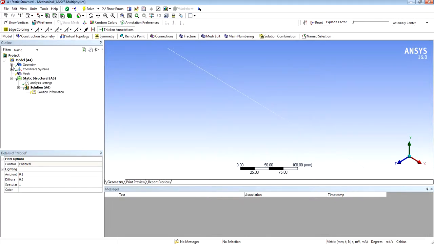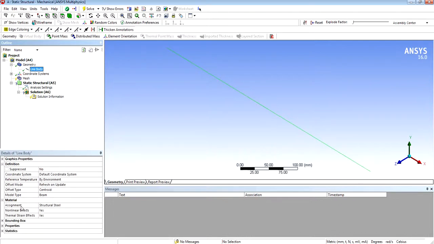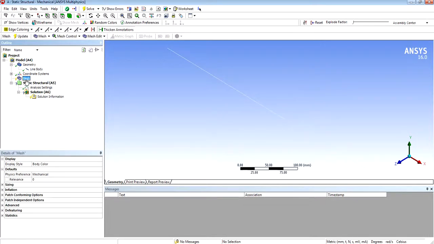Now as we have selected the material as titanium alloy, we have to attach this material to this geometry, to this body. So go to model, go to geometry, select the line body. If you see the material assigned, that is structural steel, which is the default. Click on structural steel, click on the arrow and select titanium alloy.